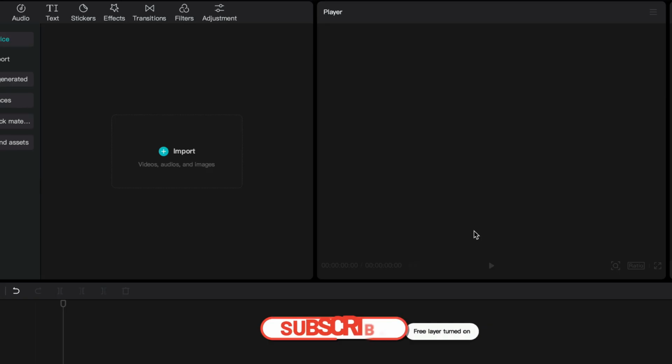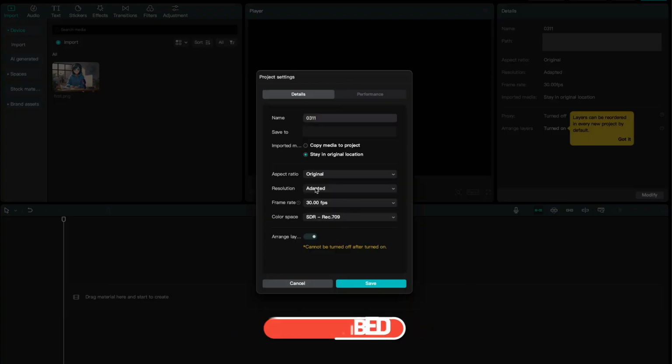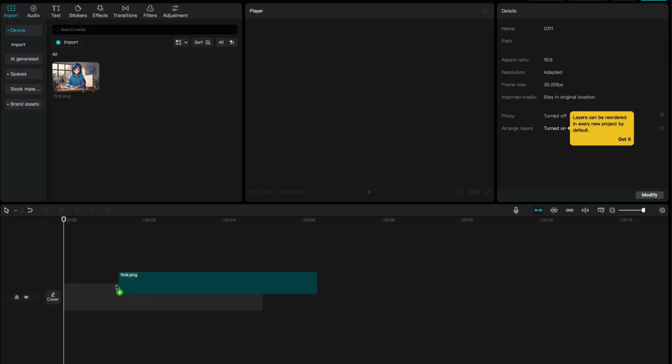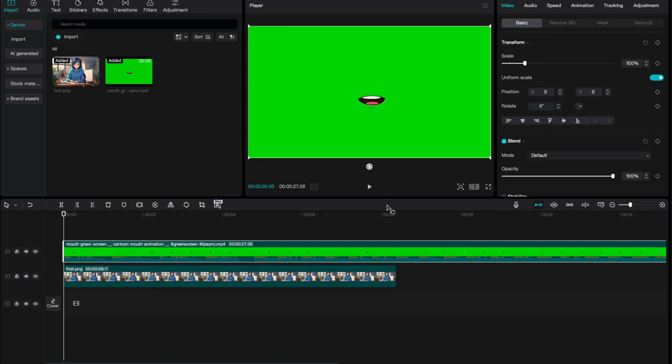We open CapCut and create a new project. We import our character into the project. After, press Modify and set the ratio to 16:9. Drag the edited image into the timeline. Import the green screen mouth video you downloaded into your project and add it to the timeline.